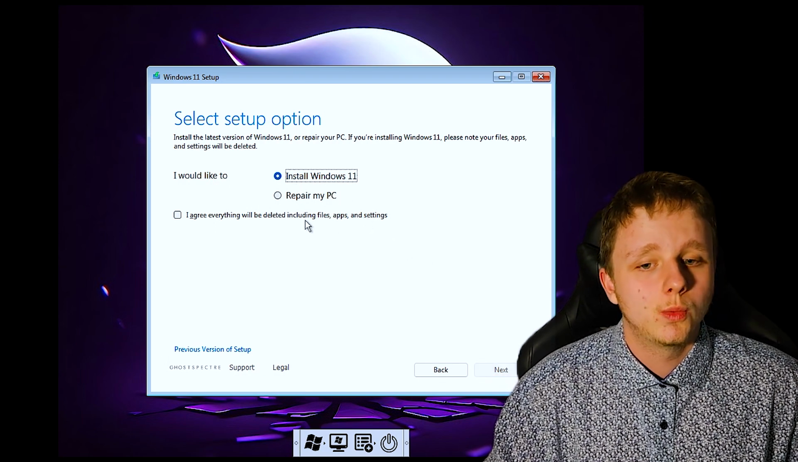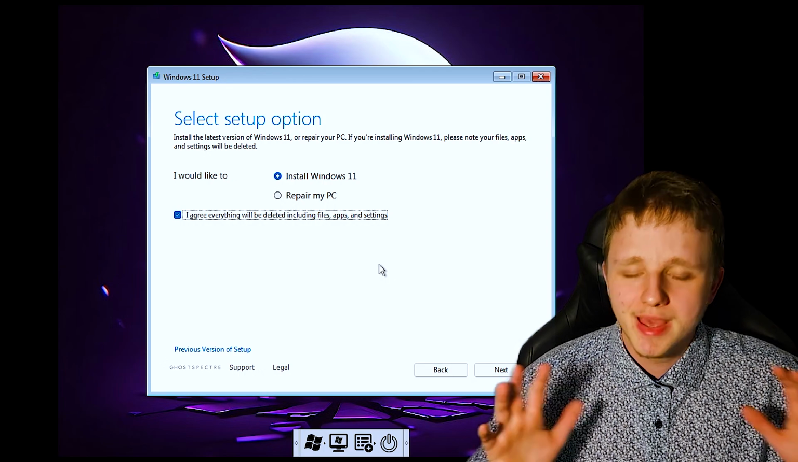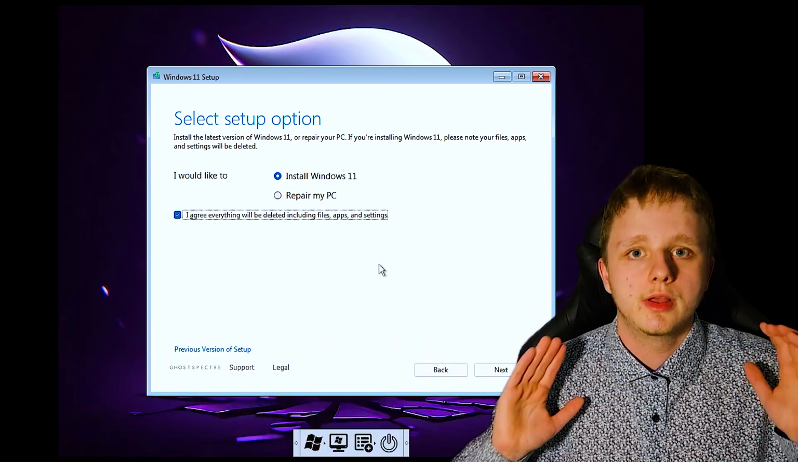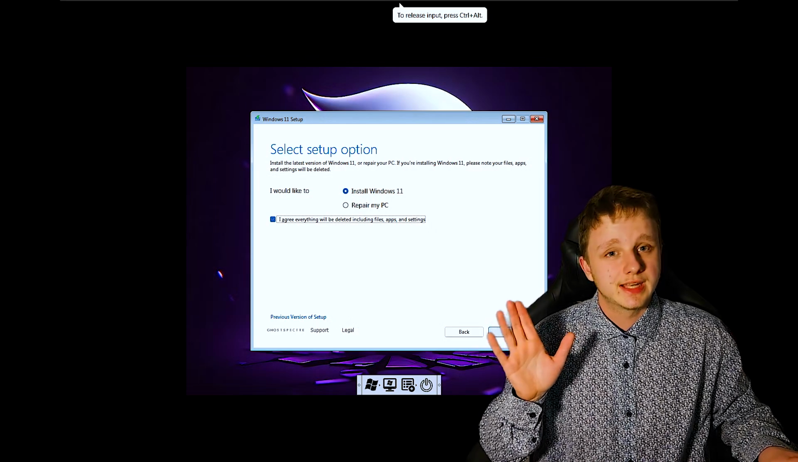The next is keyboard, very easily just continue. And we want to install Windows 11 and agree to deleting all data. Make sure you back up your files before you continue. Don't continue if you are scared to lose some files. I highly recommend you get a hard drive or something, Google Drive, OneDrive, whatever. If it's enough storage for all your files on your PC, get it on there, backed up before you continue. So right here, just click on next.